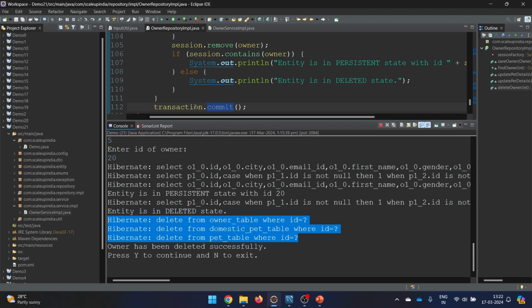Again, let's say you say I don't want to commit. In that case, it will be removed from your persistence context, but not from your database. So that is the thing. And persistence context is nothing but, again, a cache, a kind of cache to make your job simpler. Now let's learn the next part.